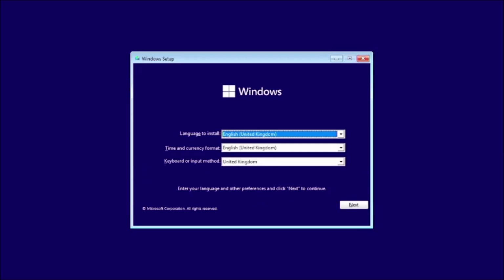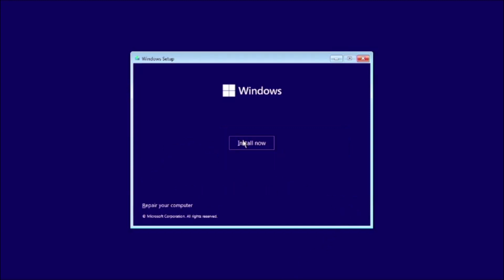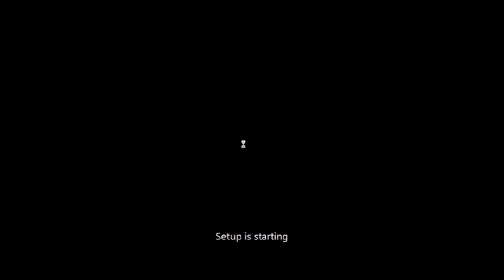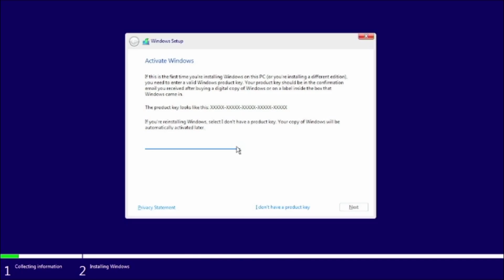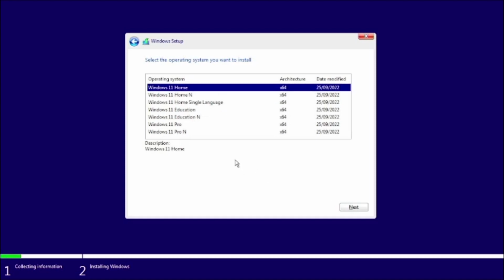Right, so we're now going to install Windows, and this is booting from the flash drive. So area and language United Kingdom, and install. I'm going to say I don't have a product key because I can do that later on.